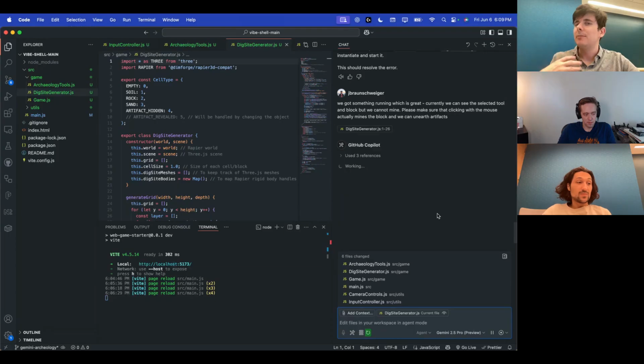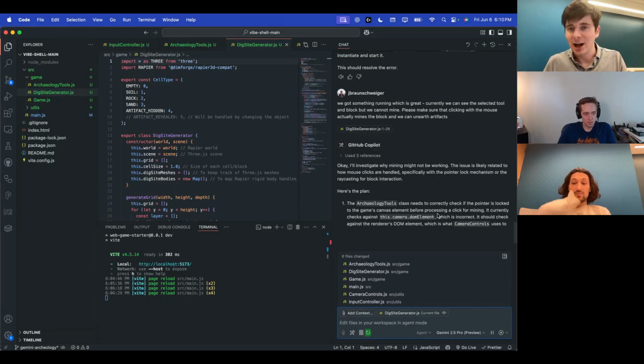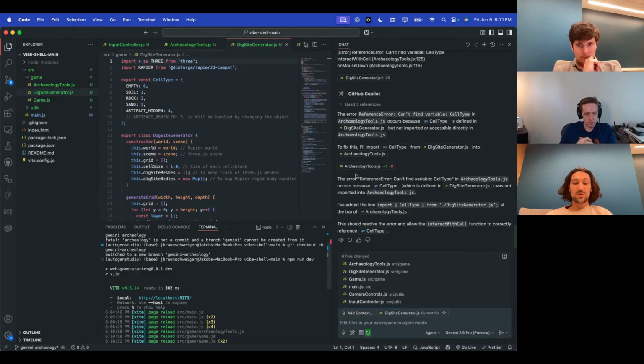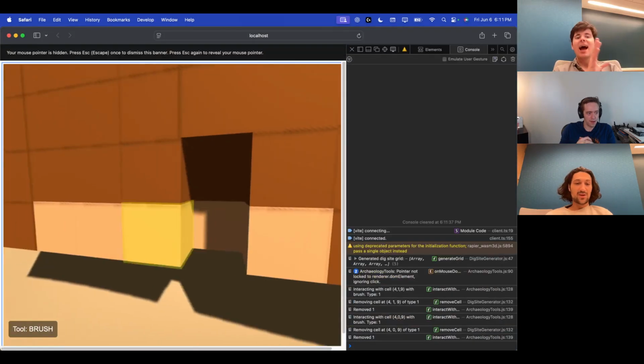We did add stuff about having a UI to show that you've actually unearthed an artifact. It's not just about exploding the blocks. So we'll see what it does. It's claiming to have fixed the error. Let's see. And there we go, we can mine. Very good.